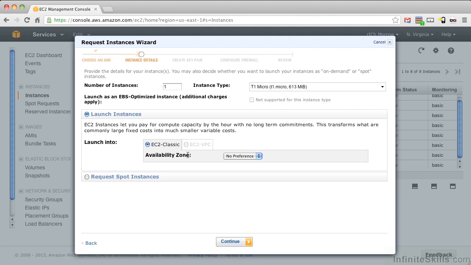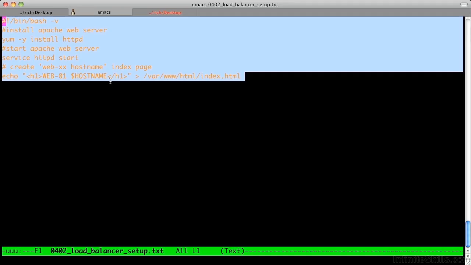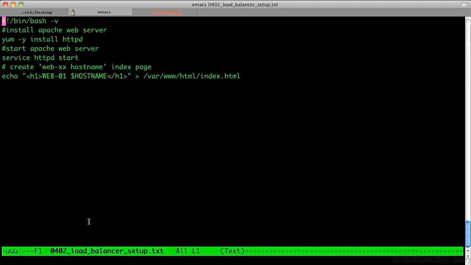Here, let's specify a particular availability zone. Let's use US East 1A. And on this page, we're actually going to put in some user data. Remember that a script put into user data will execute on the first boot. We're going to grab the text for this script from the file 0402 load balancer setup.